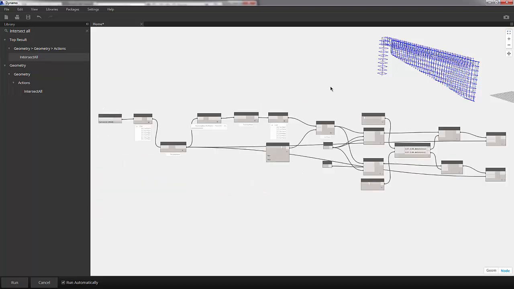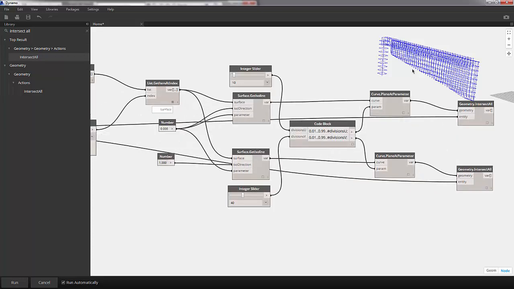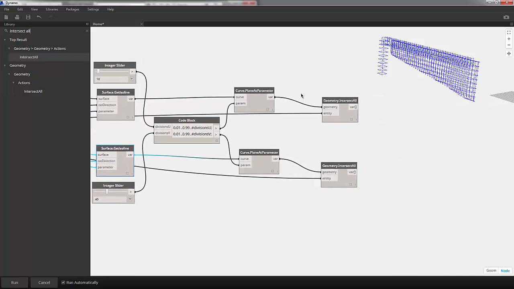So now that we have the sections drawn through our geometry, let's look at turning these into solids. The first thing I want to do is get rid of these plane previews because they're kind of hard to see our actual sections. So I'll select isoline, right click, and turn off the preview. And I'll also do the same with the plane at parameters.